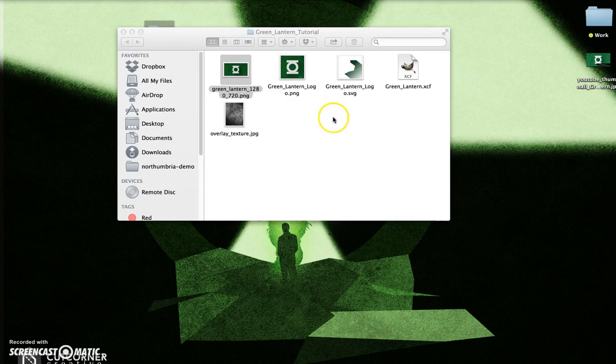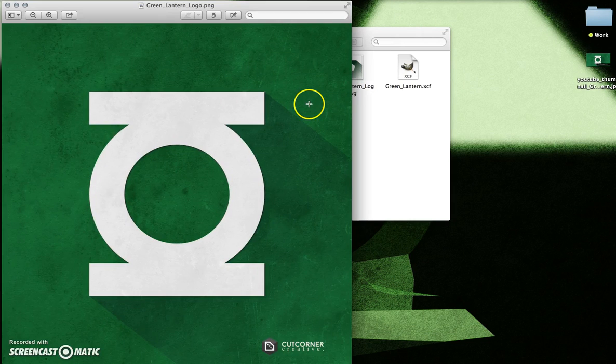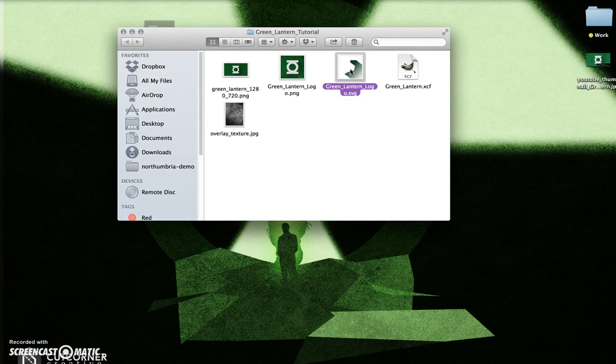You'll also find another example in squared format here that we've branded, and some final resources that we've created. One is greenlanternlogo.svg, which is the Inkscape file, and Green Lantern XCF, which is your GIMP file. What we've also attached is an overlay texture, which you will need for your Green Lantern, and the stages of the final tutorial for this Green Lantern logo.